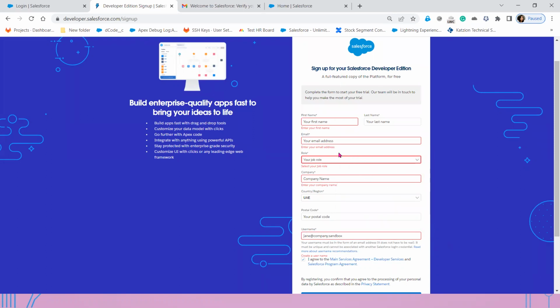Okay, whoever attended Madhu's classes might have already created the developer edition, so you can use the same developer edition. That's fine. Okay, thank you. Whoever attended the free sessions for 15 days can use the same developer edition.